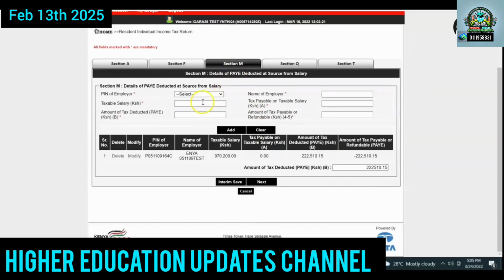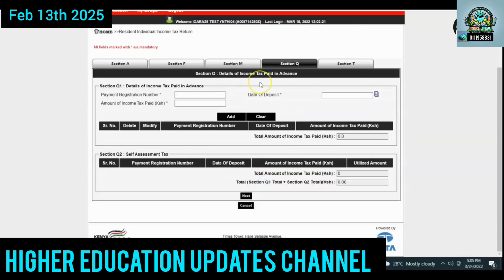On section M, again, we have the details of pay deducted at source from salary. Here, we can also see the employer PIN, the name of employer, my taxable salary, tax payable on taxable salary, and the amount of pay that has been deducted. All the details are already pre-populated in this section, so I don't need to fill anything. I just counter check whether the details here match with my P9, and if they do, I click on next.